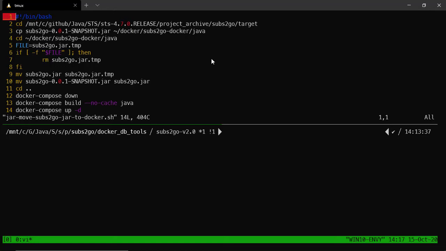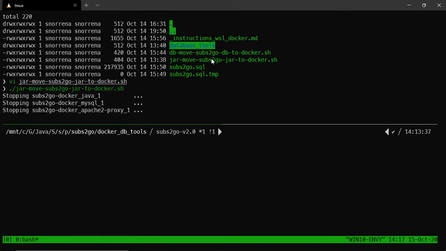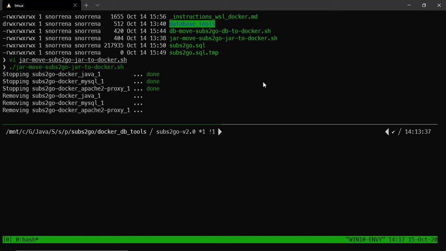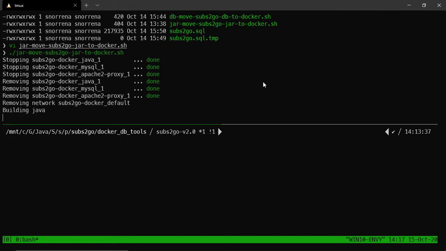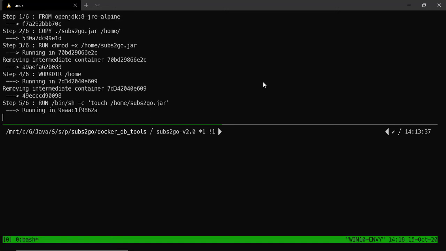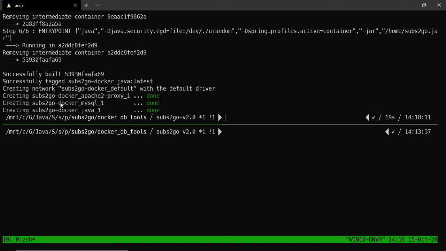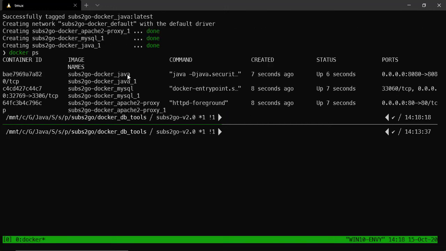Just for the sake of demonstrating, I will quit here and execute this file. You can see that it is stopping the services. And now it's already done all the copying, and now it's rebuilding the Java application, and then launching all the services. And you can see here that everything now is up and running. These are all the services up and running.